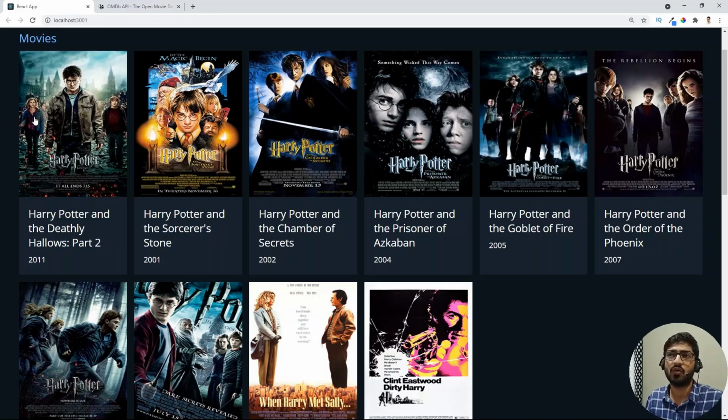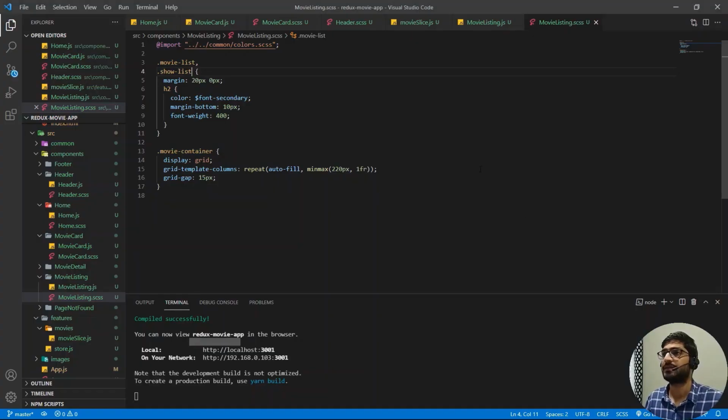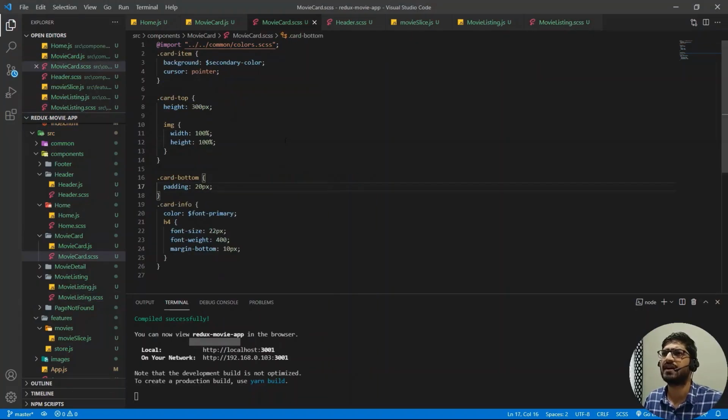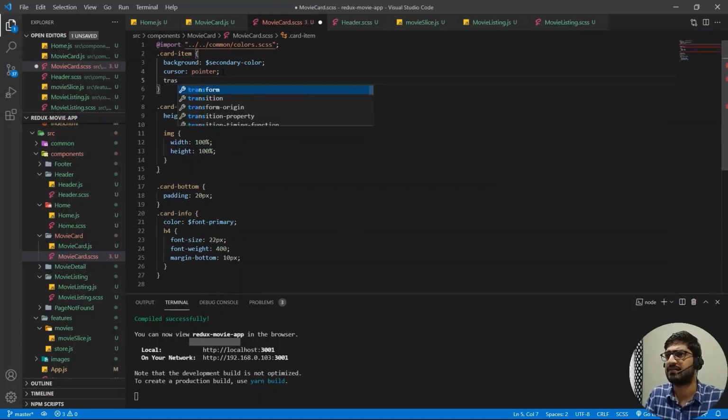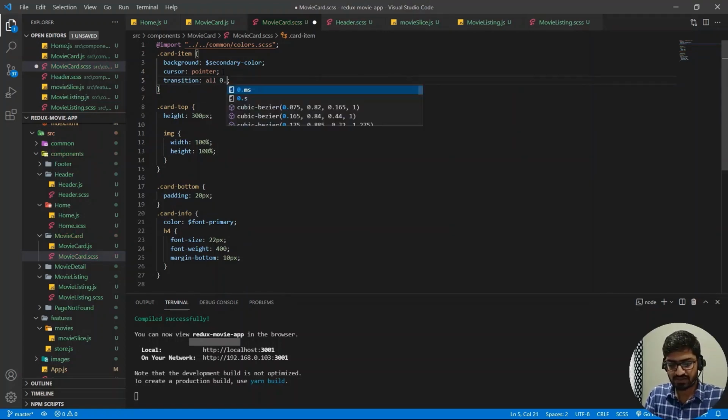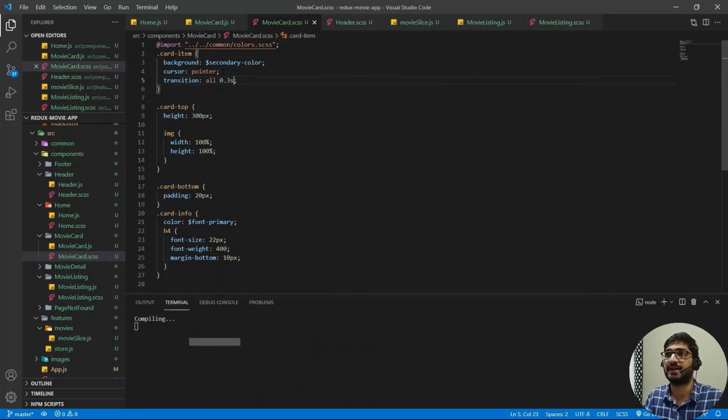Okay, so next we are going to add some animation here, so that when we hover, as we saw in the demo, it actually scales a little bit. So we are going to add animation on each individual movie card. Let's go to our code. All right, and we have the movie card here. To this, we are going to add a transition. Let me add a transition of all, and the transition duration will be 3.5s.